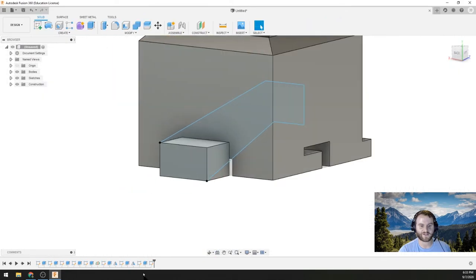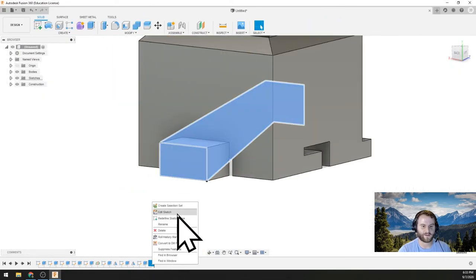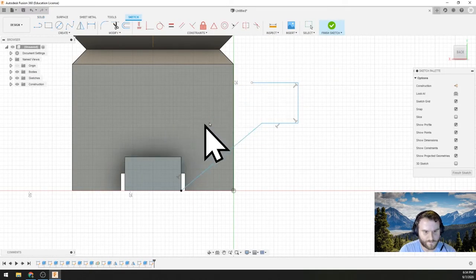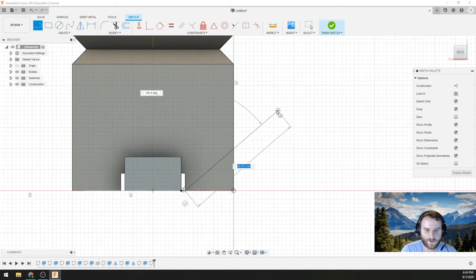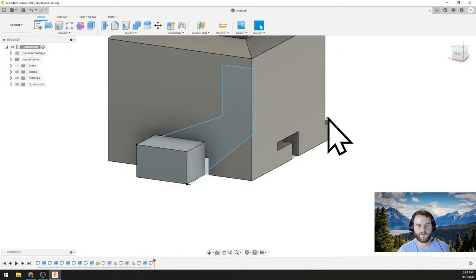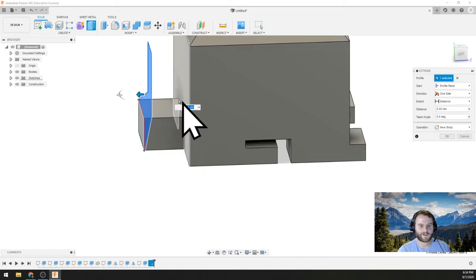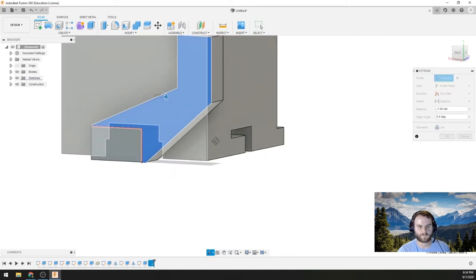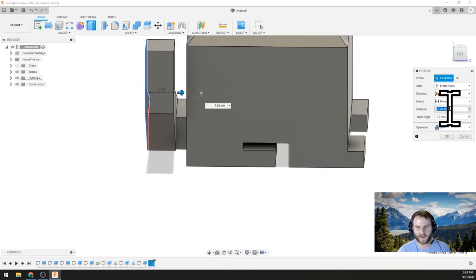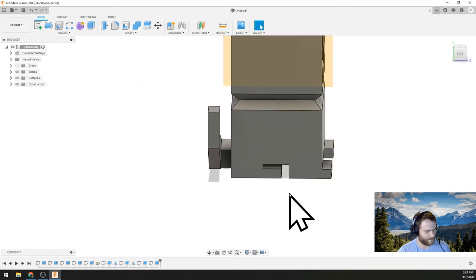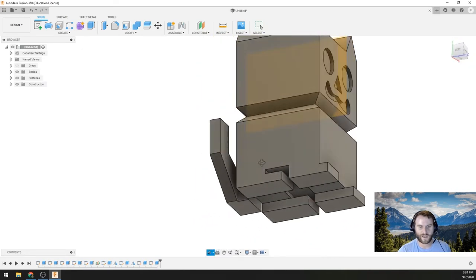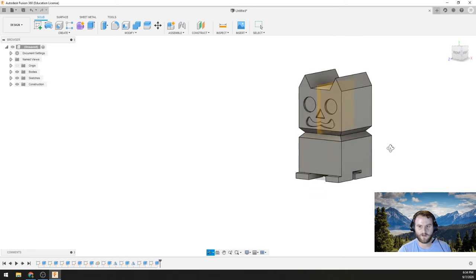So if I had finished this sketch, I could come back in here, click on that, right-click on it, and edit it. And I can change whatever I want. So let's come up here. Straight up. Come down. Boom. We'll do that. Finish that sketch. Extrude it out. 7. Let's do 5. And boom. We got ourselves a little kitty cat.